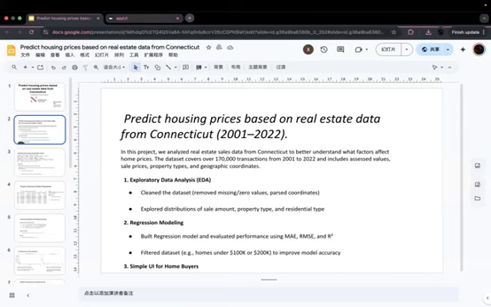We divided into 3 steps. The first one, the EDA, clean the datasets, remove the missing values, explore distribution of sale amounts, property type, and residential type. And we built a regression model, evaluate performance using mean absolute error, root mean square error, and R squared. Then we filtered dataset to improve the model accuracy. And the last one, we built a simple user interface for home buyers.